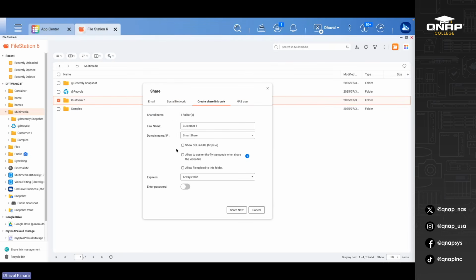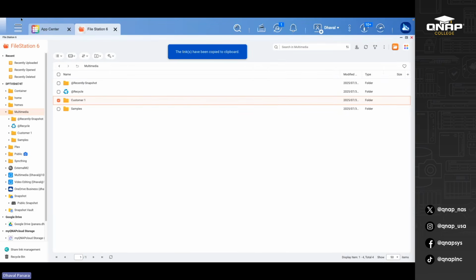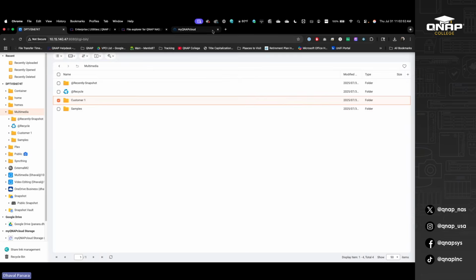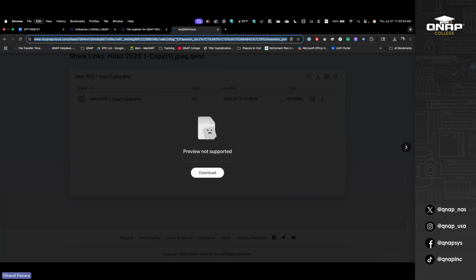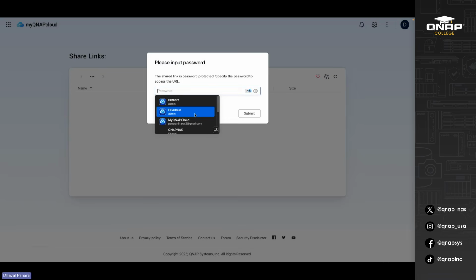All right, sorry. So I selected multiple folders. Once I click on customer 1 and share this folder, I can click on allow file upload to this folder, enter a password so it's encrypted for the customer, and click on share now. Now if I copy that and provide that to my customer, I can just open up the new session here. Customer enters that link, enters the password that you provided to the customer via email or via text.